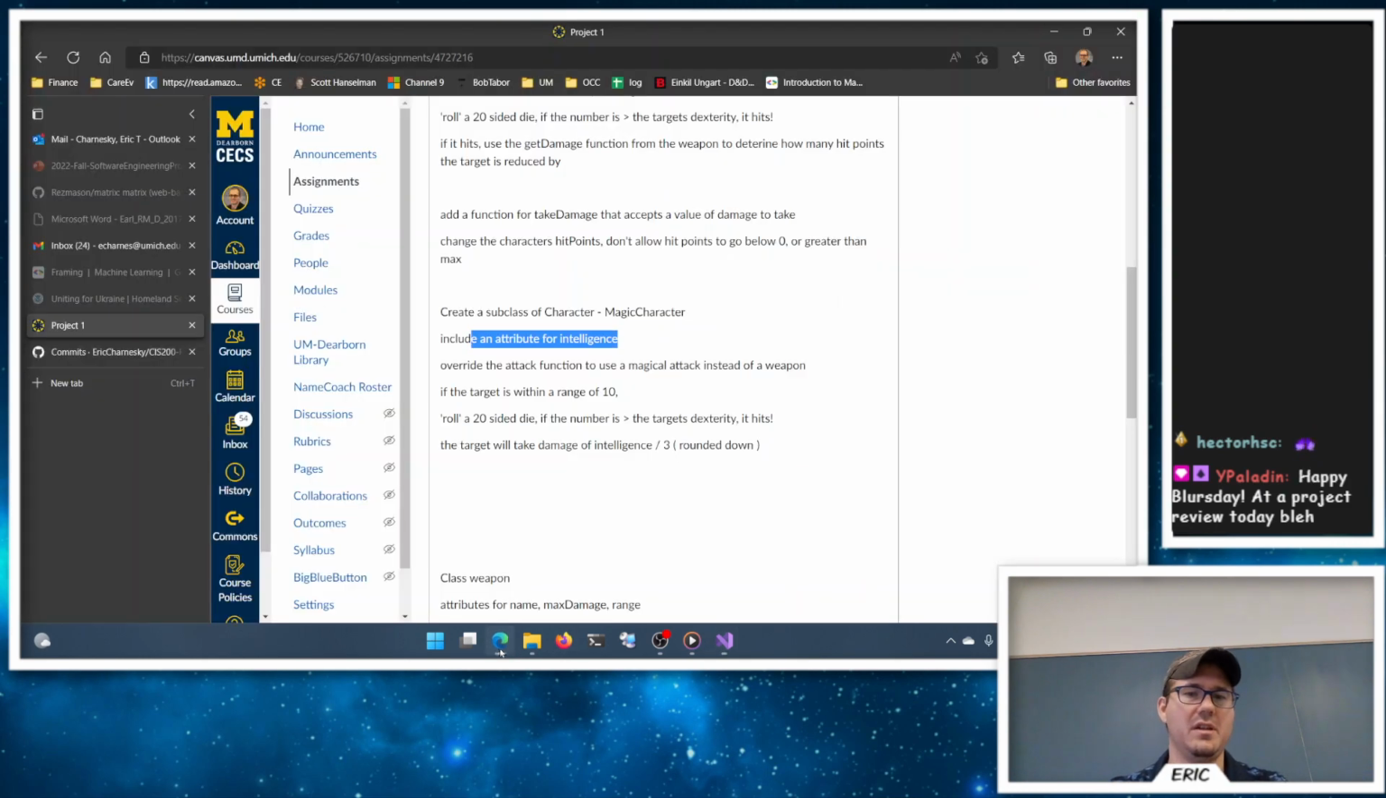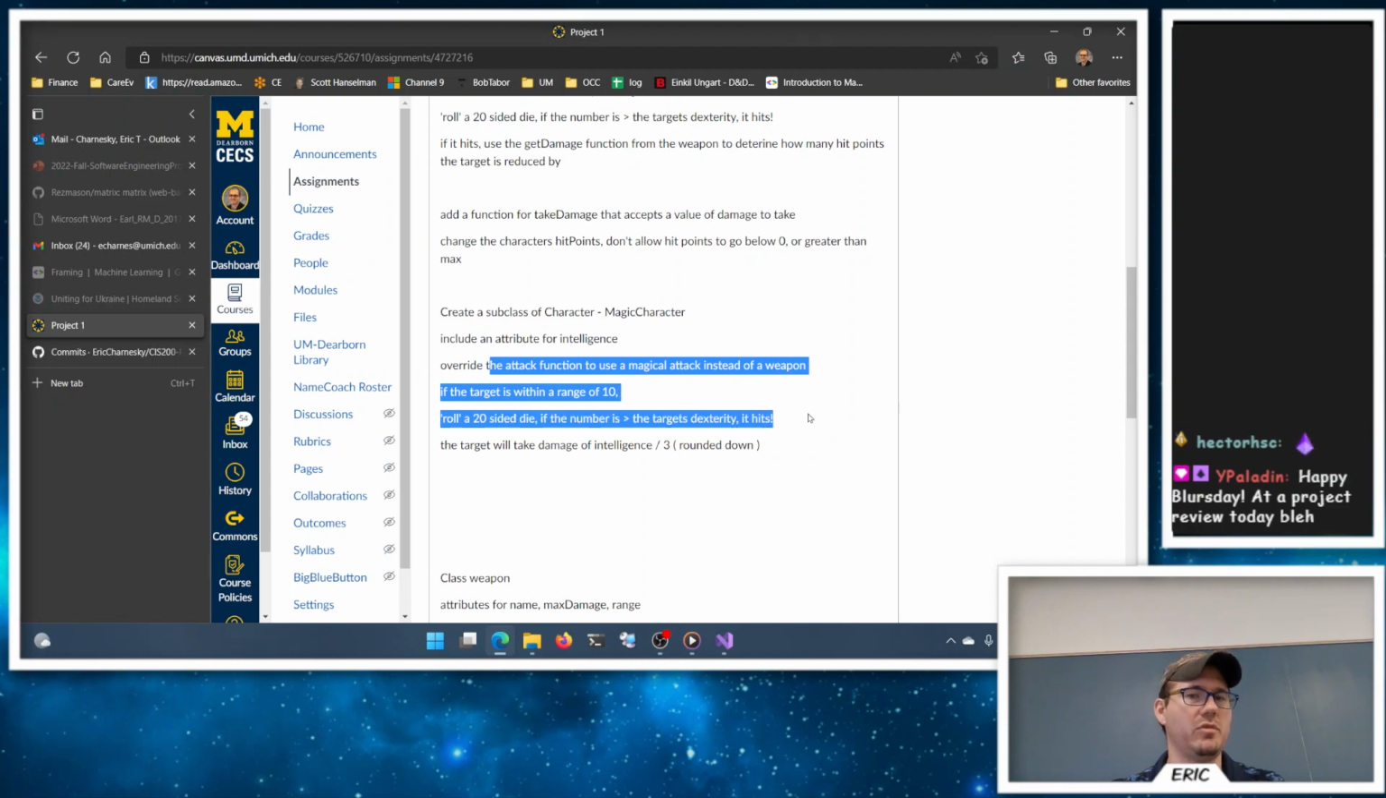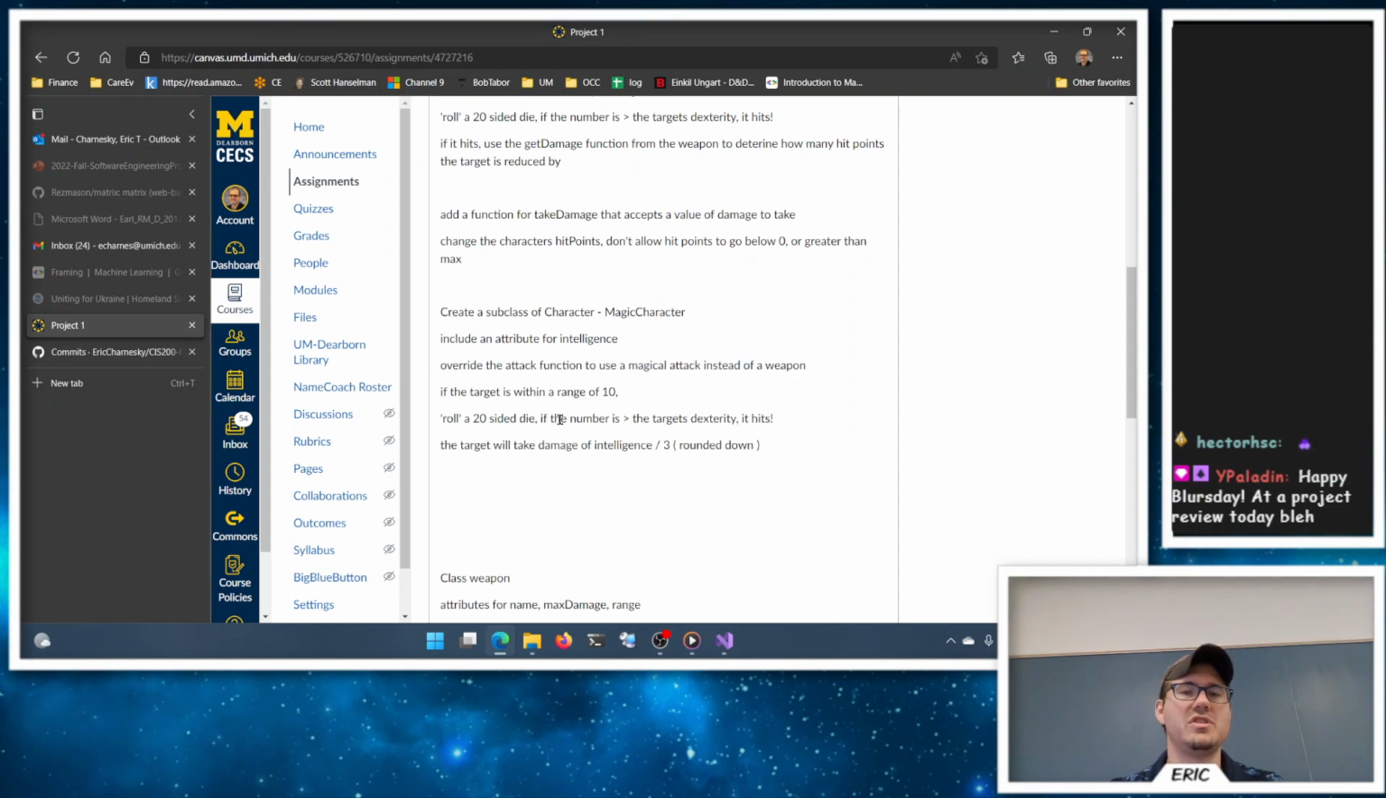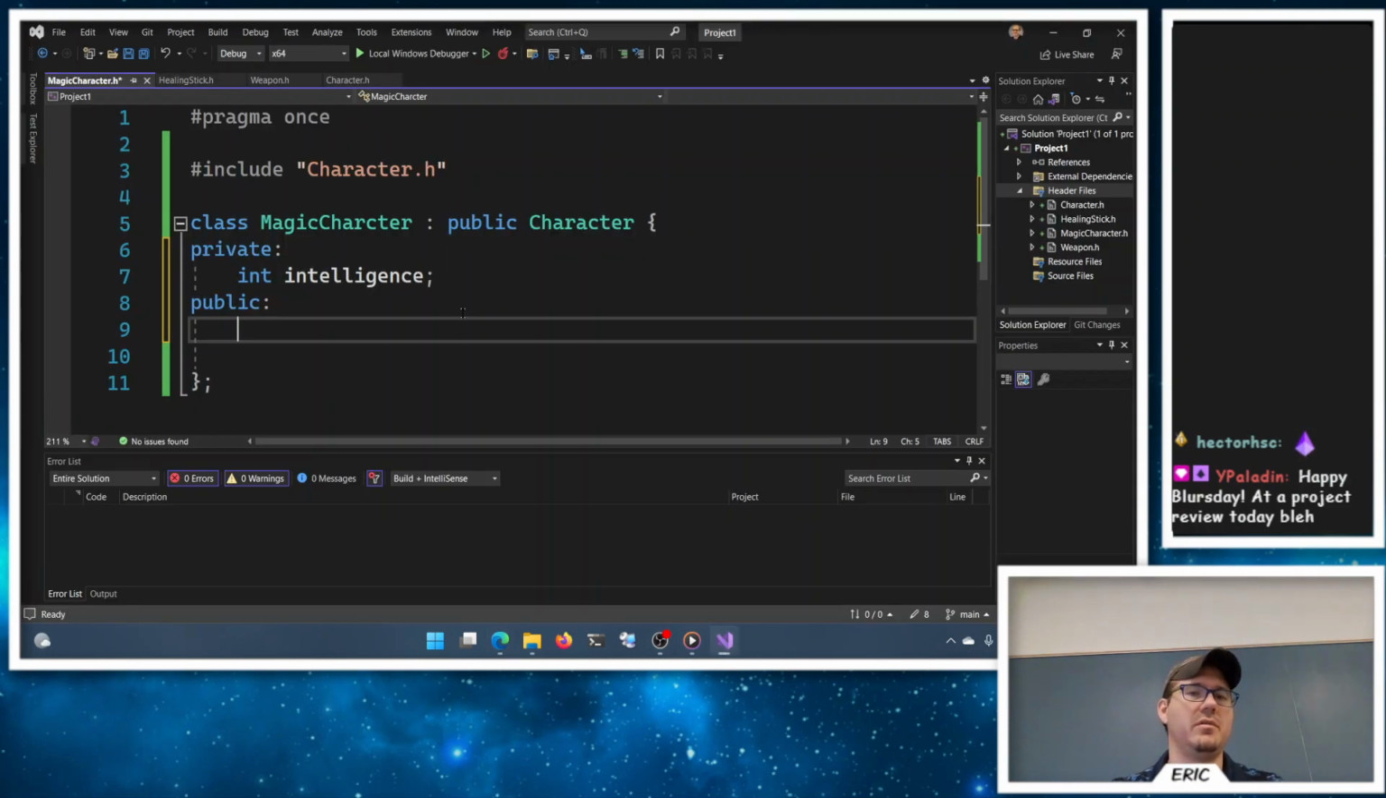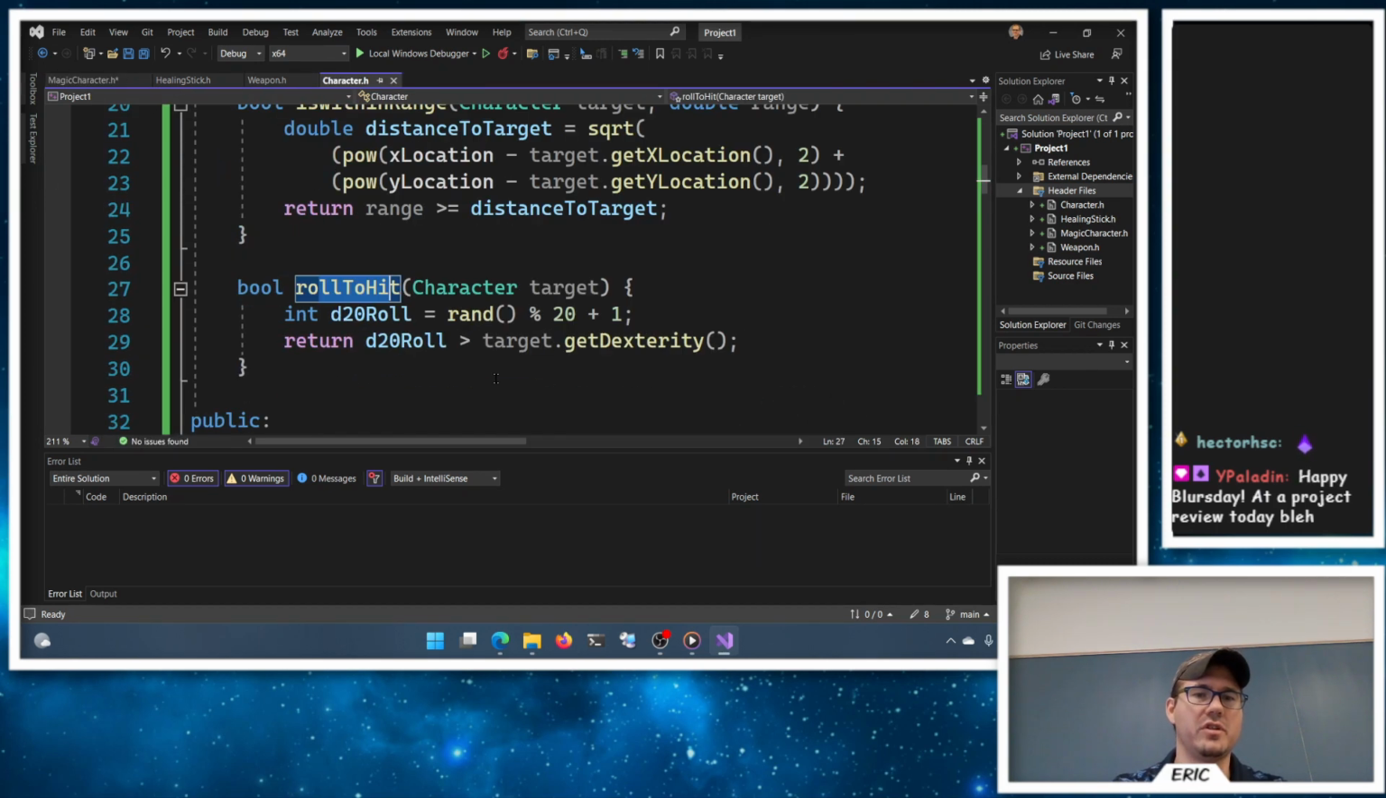Okay, easy. We're going to override the attack function, have a different range, still roll the 20-sided die, take some different damage, but we need to call that constructor, right? And we need a way to set intelligence. So I like taking it through the constructor. So public magic character needs all the things character did for its constructor.